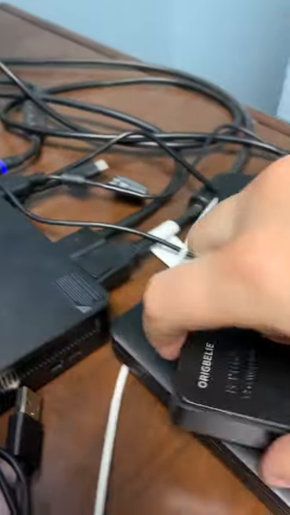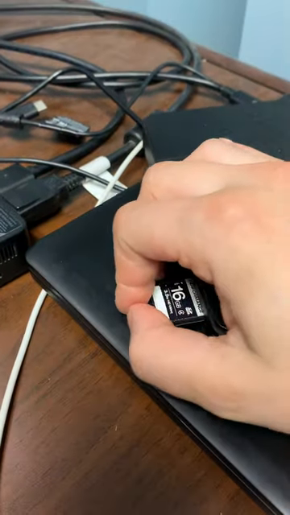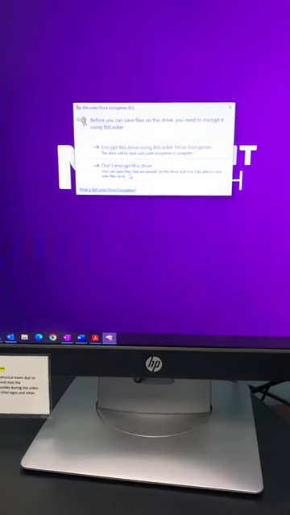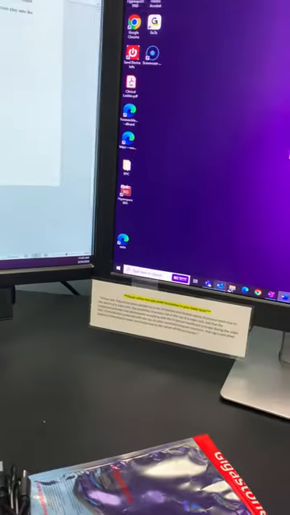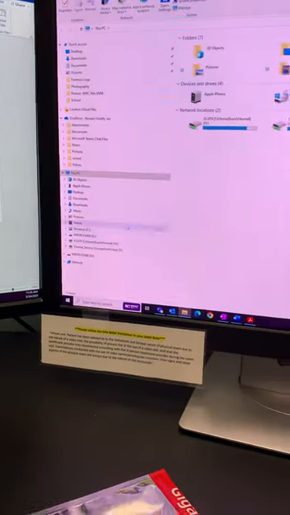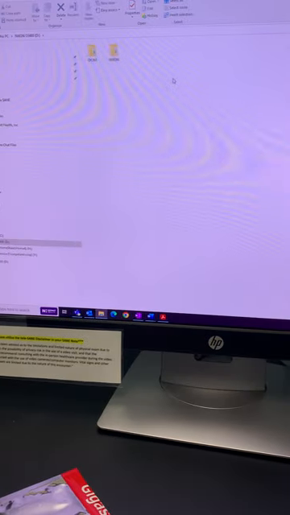Okay. And in the back here is the SD card port. So you're gonna plug your SD card in there. It's gonna ask if you wanna encrypt the drive. You always put don't encrypt drive. And when you open your file explorer, you should see it pull up an icon.